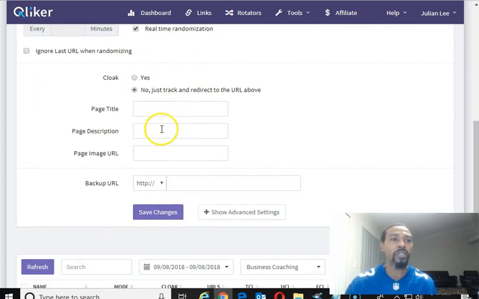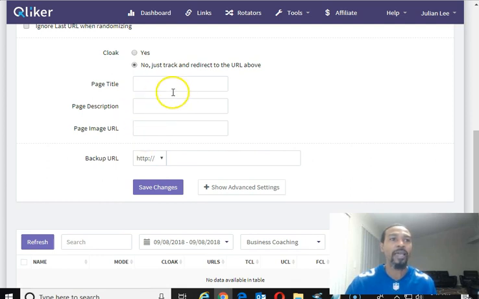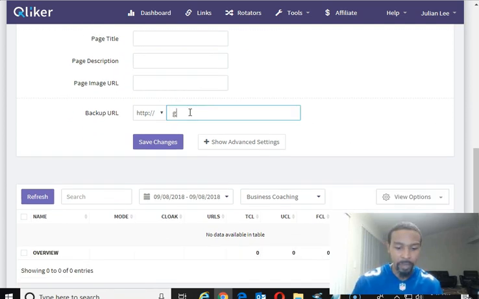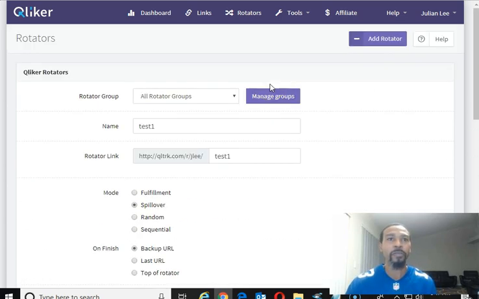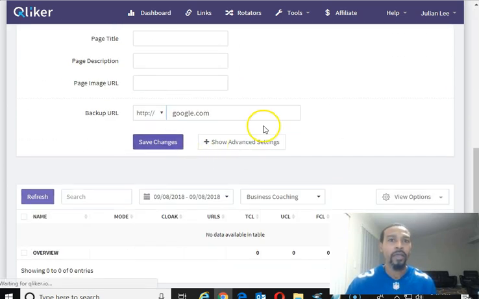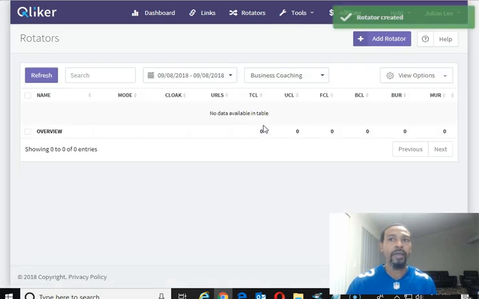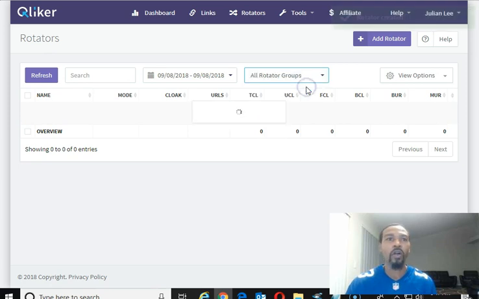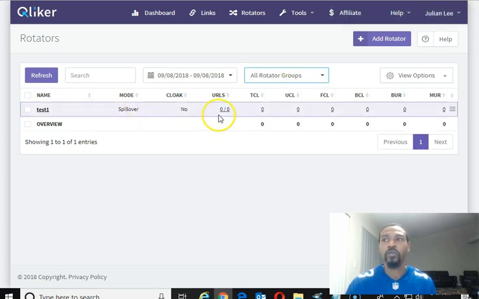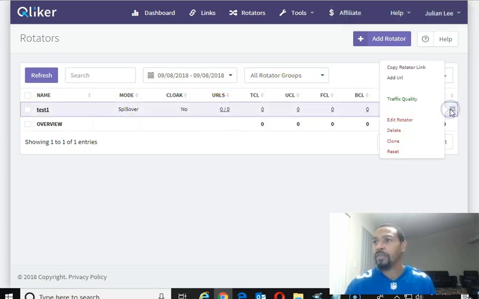I could clone the link if I want. I could obviously do some more things there with title and description if necessary. My backup link in this case could be google.com just for the purposes of this particular video, right? I click save there, and there it goes. My rotator is set up. Actually, let me take it out of here. It's in the all rotators group, and you can see it's right there. And right there, you can see that you can add URLs at the side, guys, okay? You've got a traffic quality link right there.